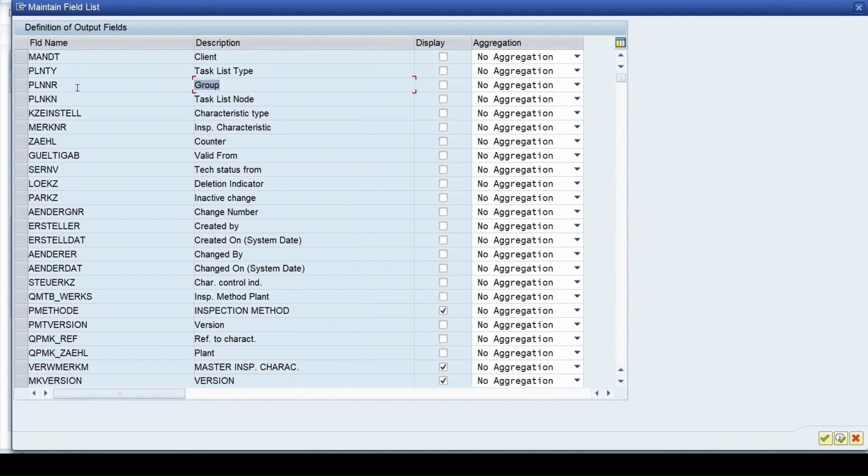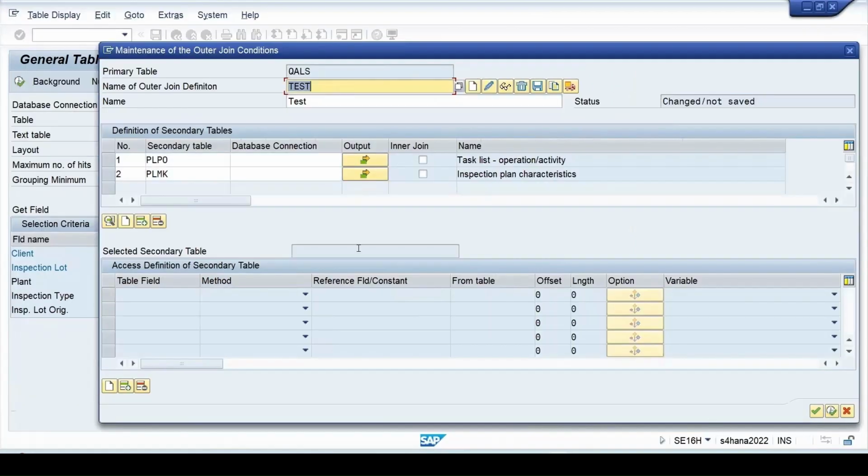There are two fields which are common. One is the group, which is present in both tables, the QALS table also, and even the PLPO table. Another is the task list node, which is present in my PLPO. Let's first add this, PLNR. Click on apply entries again.